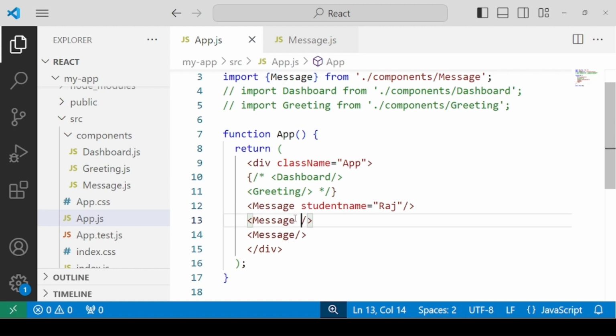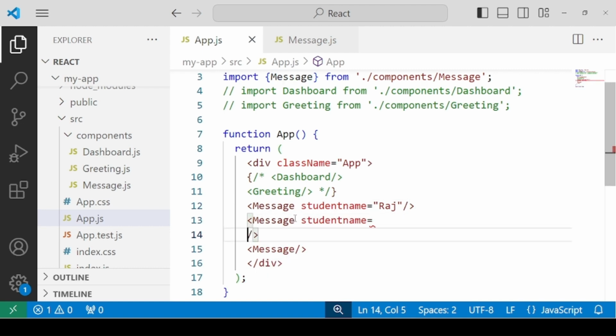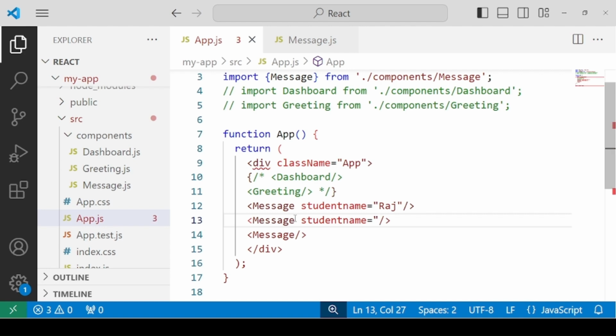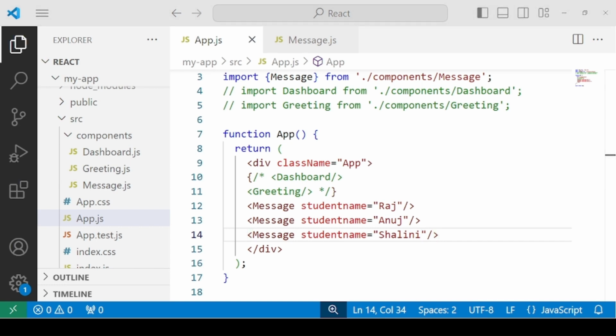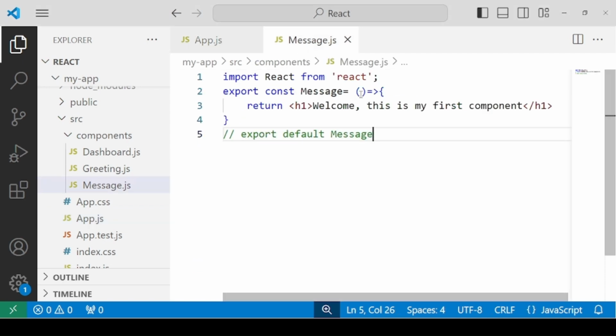First student name Raj, second student name Anuj, and the last student name I'll specify as Shalini. In order to fetch these values into your child component, you will be required to pass a parameter inside the function. So inside the parentheses, you write props. Anything can be written here, but it's the convention.